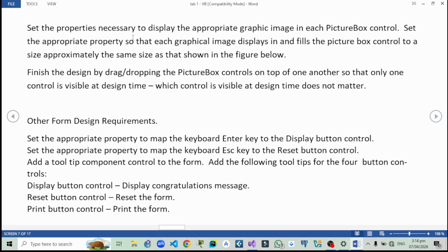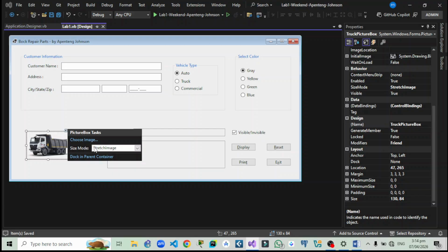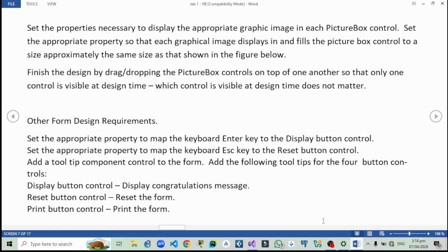It says you should set the appropriate properties necessary to display the appropriate graphic image in each picture box control. Set the appropriate properties so that each graphical image displays in and fills the picture box control to approximately the size shown in the figure below. So that is when we clicked here and changed the size mode to the stretch mode. So we have done that too. Then it says finish the design by drag and dropping the picture boxes on top of one another, and we have done that too.